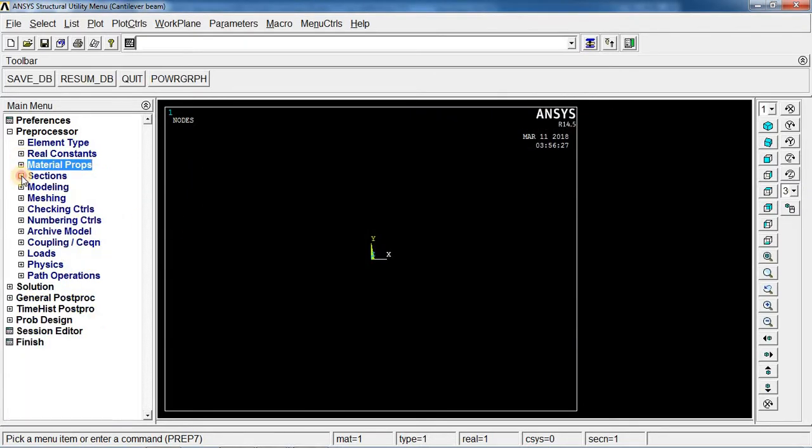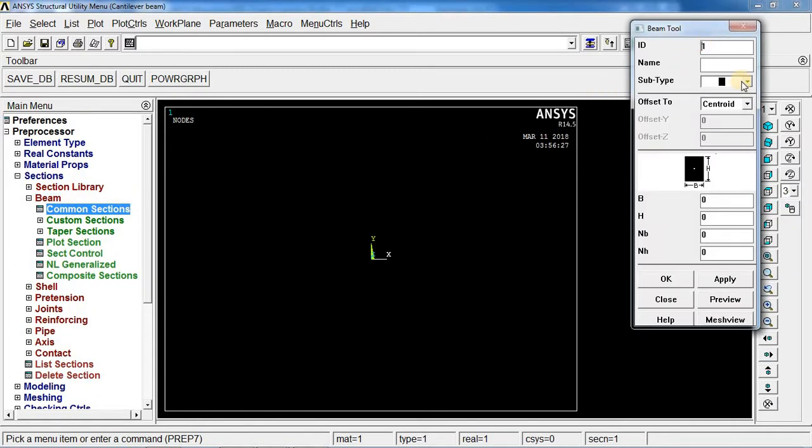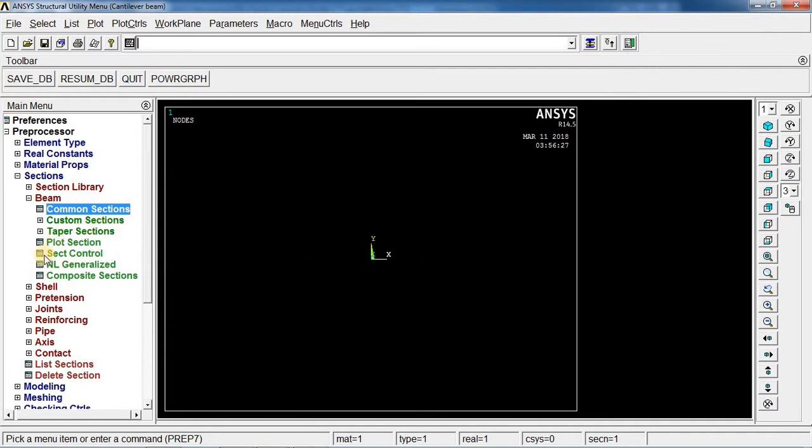And cross section we need to define. So we define cross section beam, common, and you can select rectangle and give here width. Actually in this ANSYS width will be taken as depth, and depth will be width, so 0.3 meter, and click OK. So the section will be added.